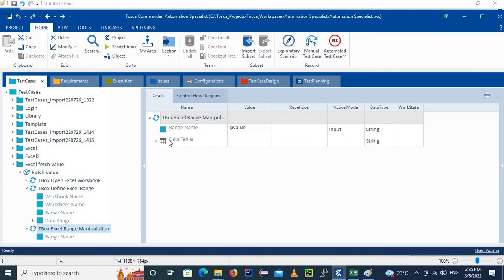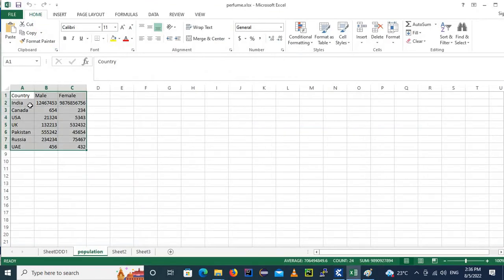And if you see here, there's one more step that's called the data table. So what we're going to do here is come up here and get the value of the male population in the United States.